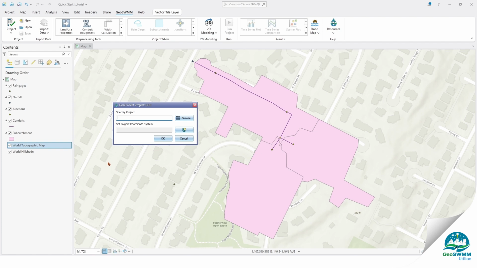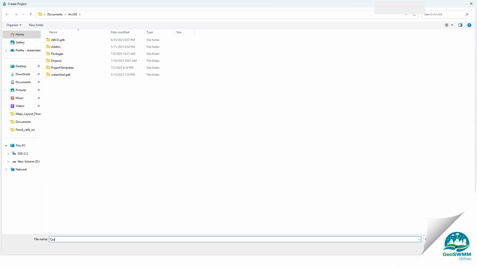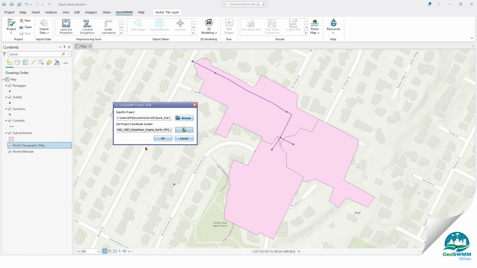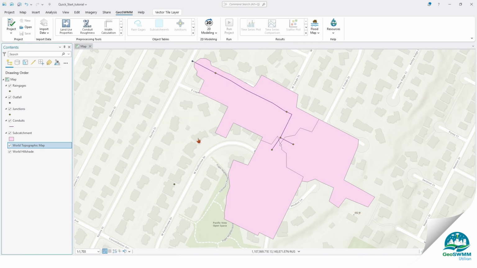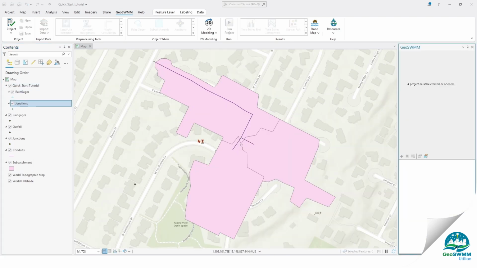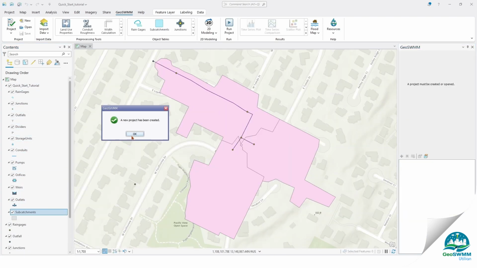It's a good idea to use a common coordinate system for all your data layers, GeoSWM project file, and map to avoid any confusion or data errors. For this tutorial, we'll use the coordinate system of the sample GIS data layers that are already in the map layer panel. So go ahead and specify the file name, file path, and coordinate system. Just make sure not to use any special characters in the file name or path. It may take a few seconds to create the new GeoSWM project file, so please be patient.